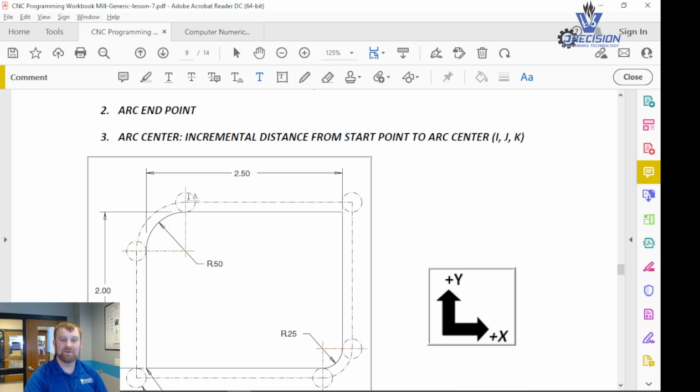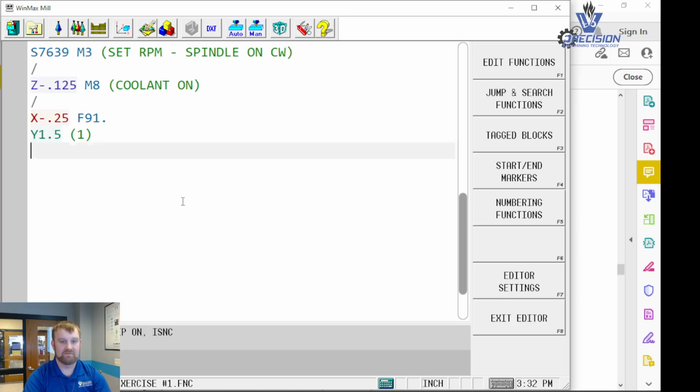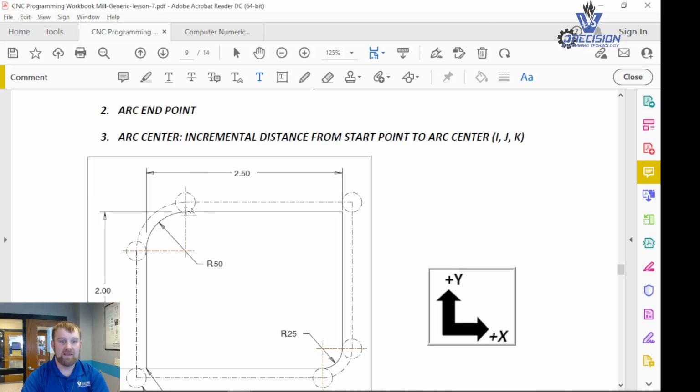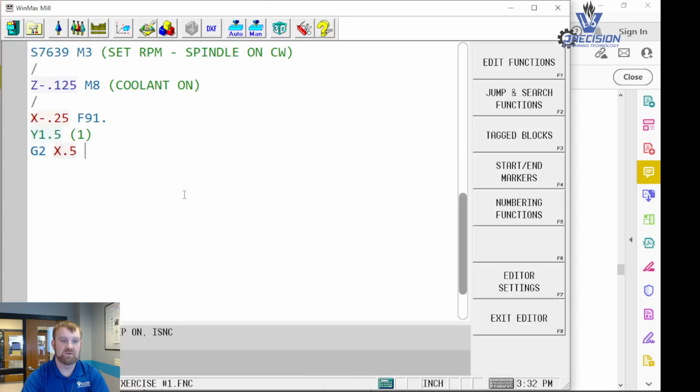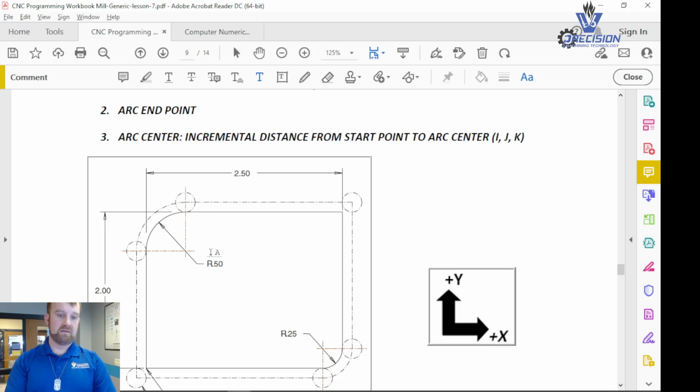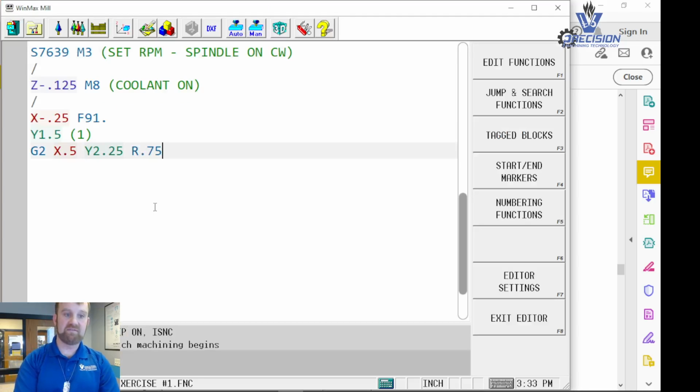So we're doing a G2, the direction. G2, we're going over to X.5 and up to Y 2.25, the 2 inches plus the tool radius. And then for the radius value, we're going to use an R here. Since it's on the outside, the radius value would be the 0.5 plus the tool radius, so it would be R.75. Or you could use an I.75 to get the same results. Either one could be used there.